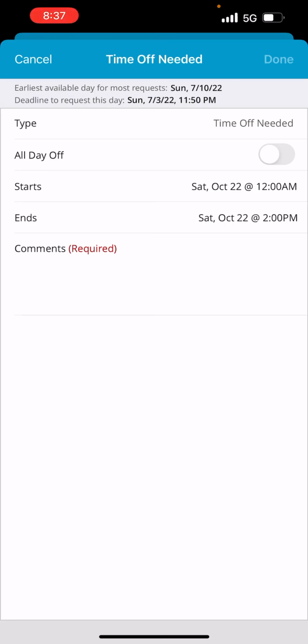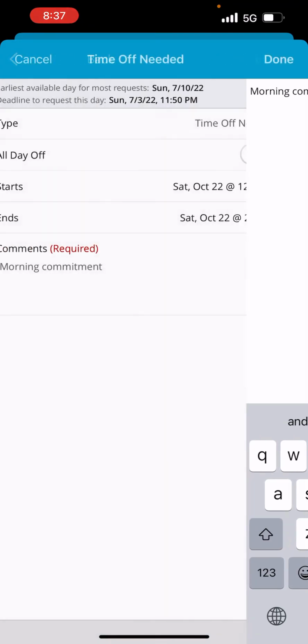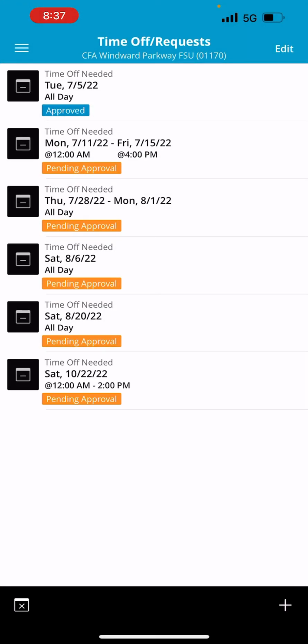So this is something if you want to. You just have a morning commitment, just like that. And you're going to hit done. And again, whoever's making the schedule at that time will approve it, and you won't be scheduled. So those are a couple things to help.